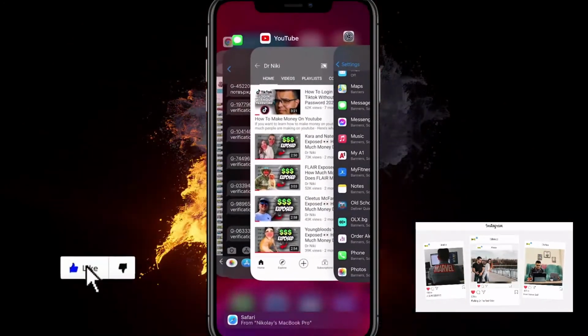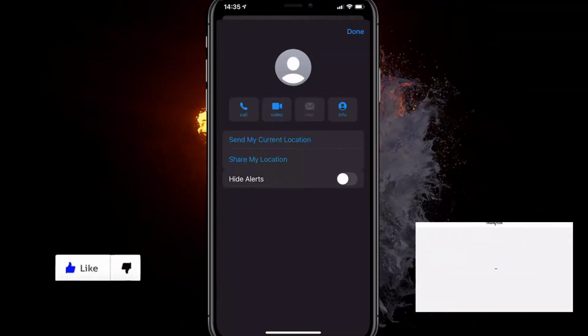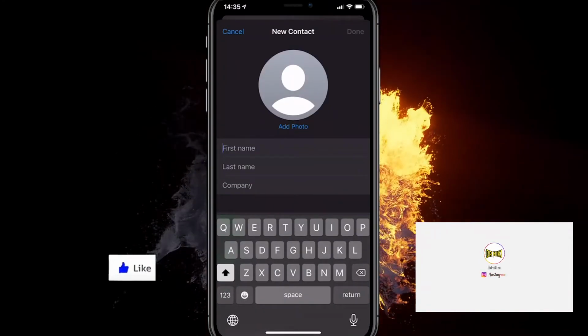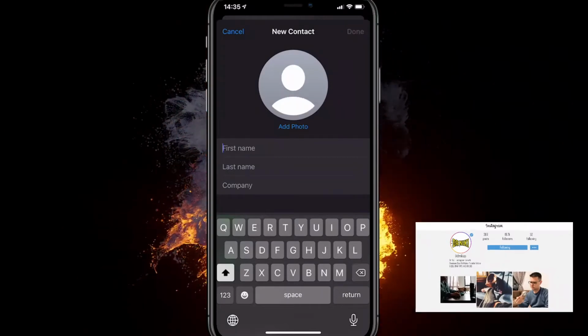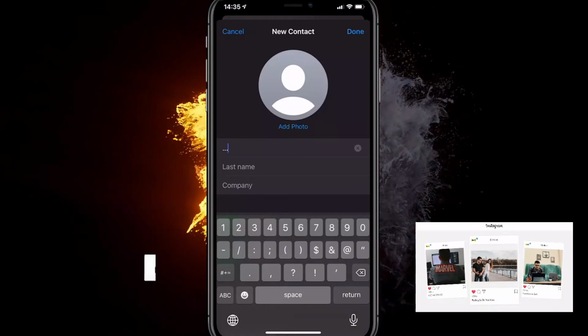The second way is going over to your messages, clicking on the person that sent you a message, click on info, click on info again, create a new contact, and you can write something like hidden or something like this, and no one will know who that person is. So you can just hide the name by typing in just a few dots or something like this.